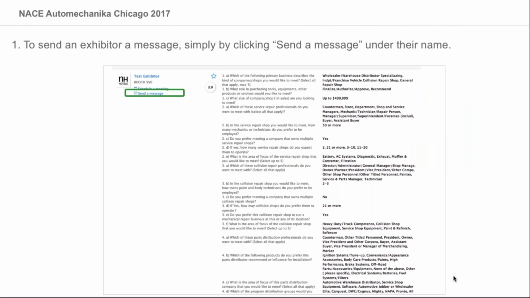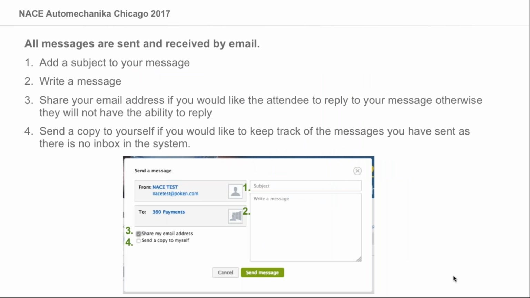In order to send a message, simply click on Send a Message. Here you can add a subject to your message, write a message, and share your email address if you'd like the attendee to reply to your message. Otherwise, this will not give the ability for the exhibitor to reply. Furthermore, you can send a copy to yourself if you'd like to keep track of the messages you have sent, as there is no inbox system in the portal.